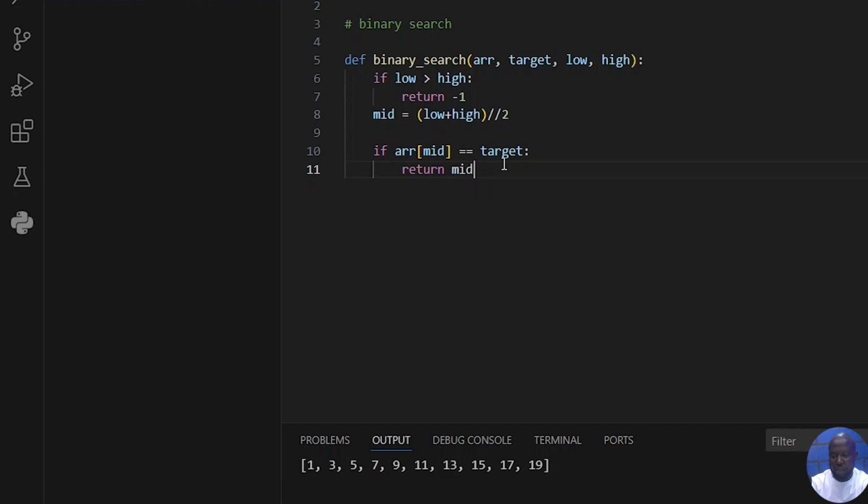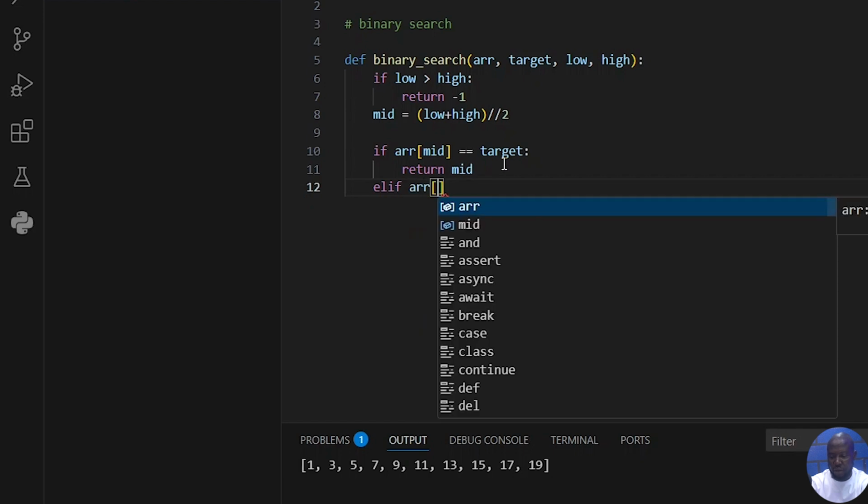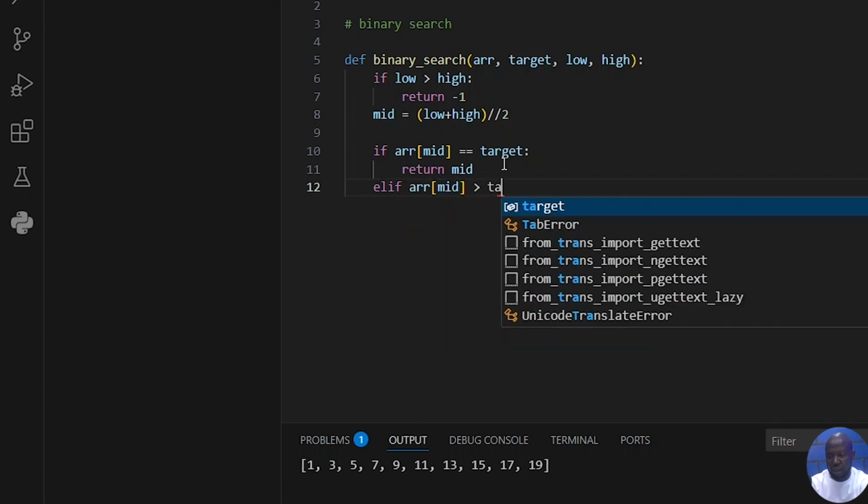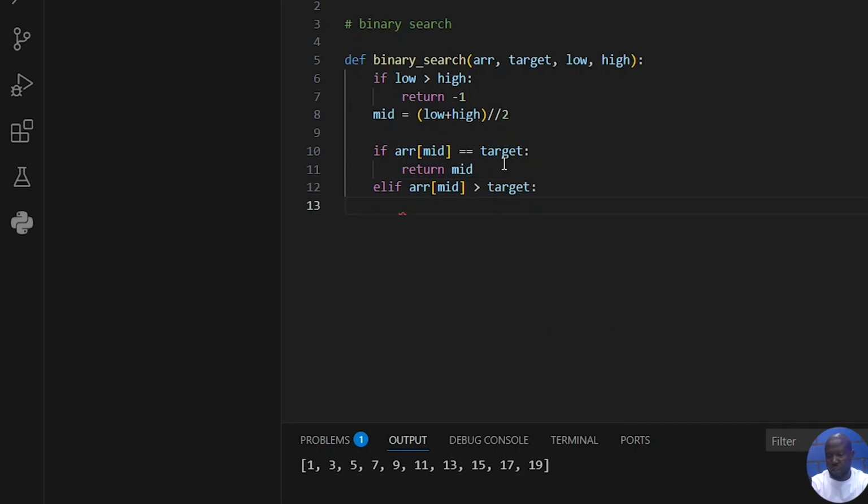And if not, so have elif. And for this, we're going to have array at the middle is greater than target. So what this is going to do is that if the item at the middle is greater than the target, it means that the search should be targeted towards the left. So we're going to establish a new high. So for this, we're going to recursively call on the function.